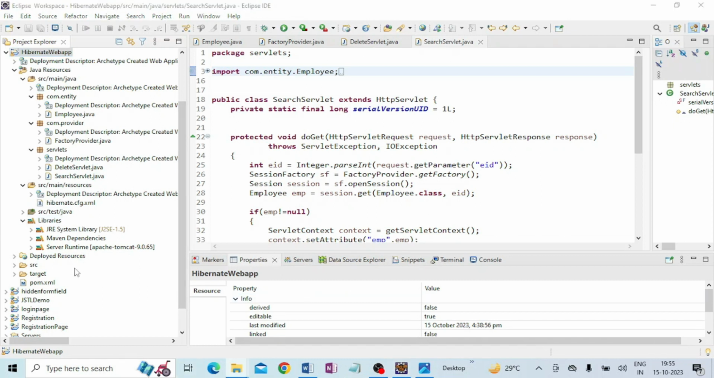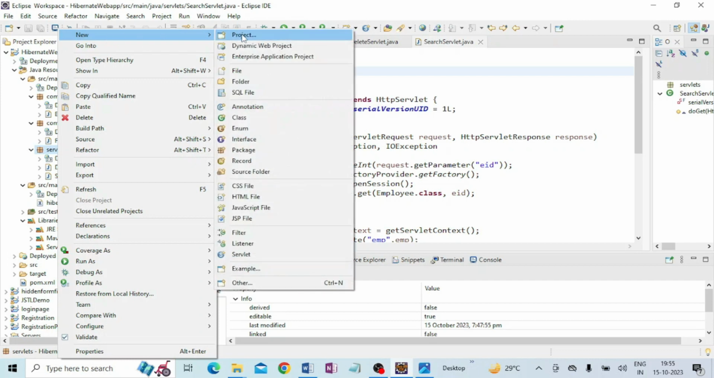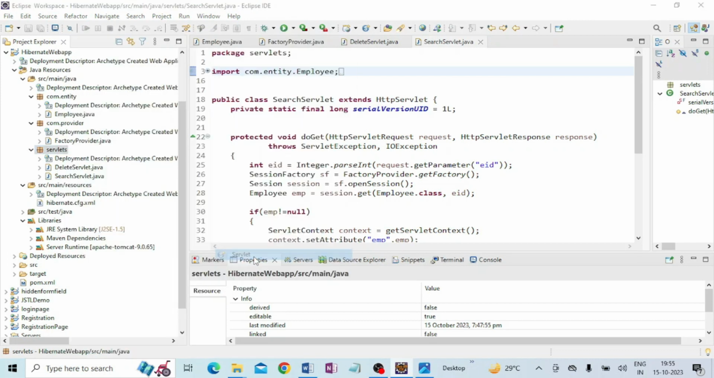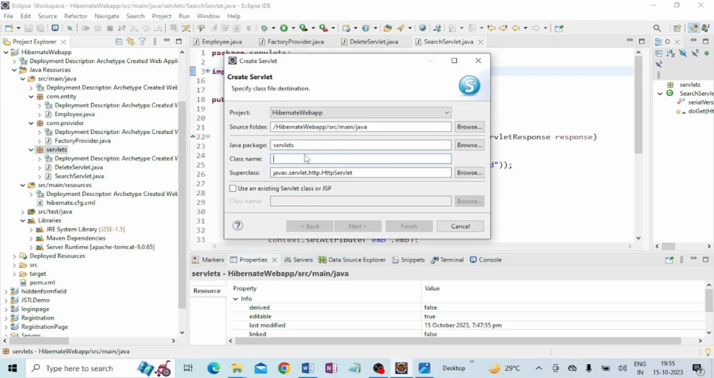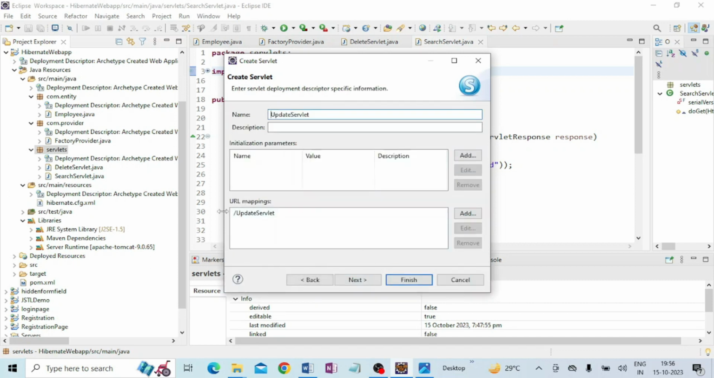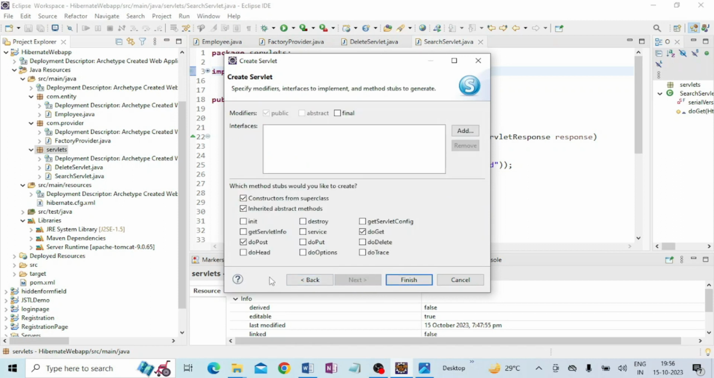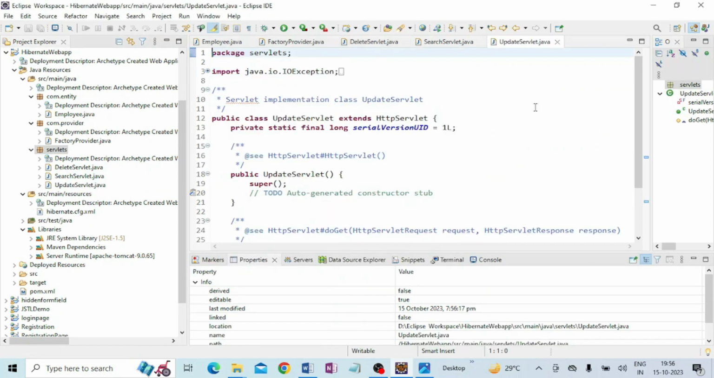Now I am going to create UpdateServlet. Go to servlets, right click, new servlet, and I am going to name the class UpdateServlet. Next, okay, mapping is ready. Next, doPost is not required, I require doGet only. Just tick it and then finish. Okay, now it is ready.